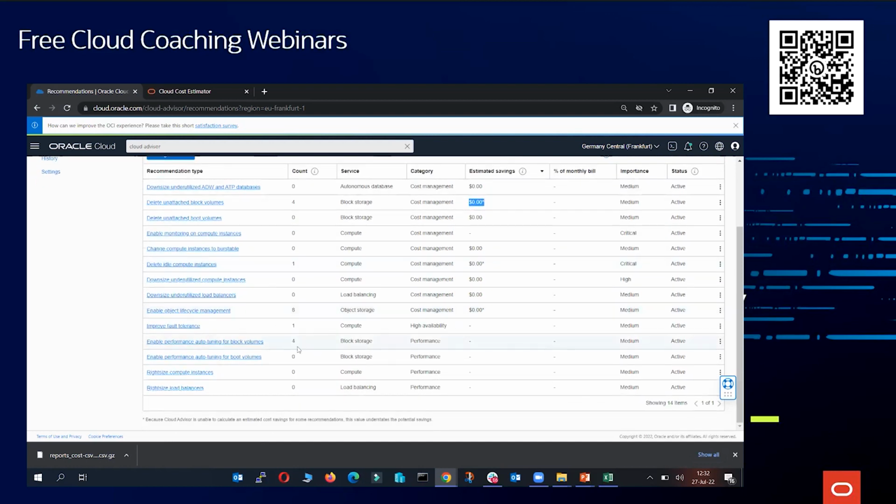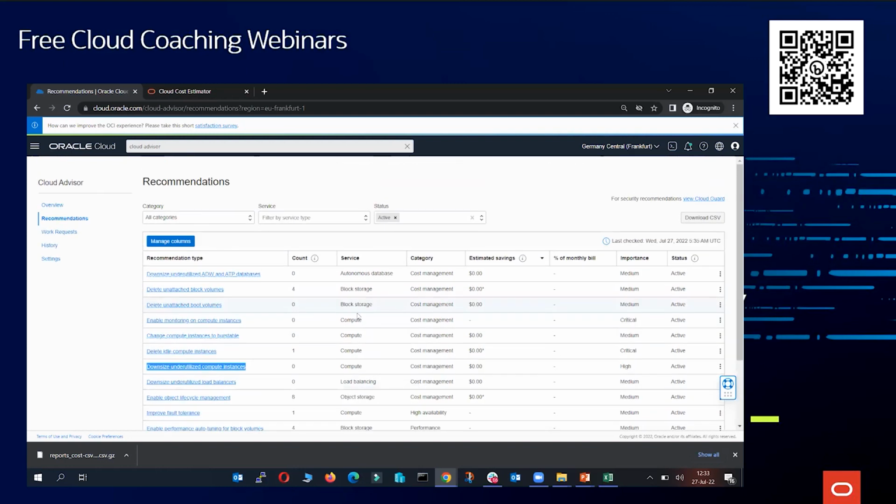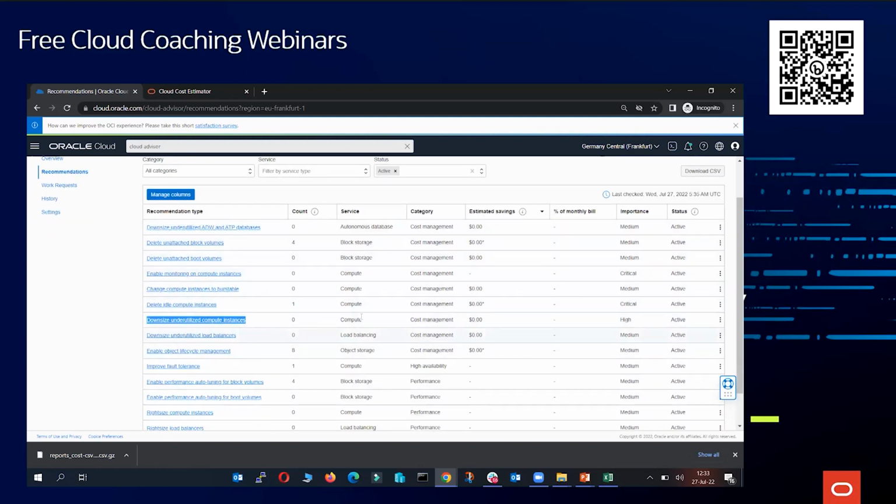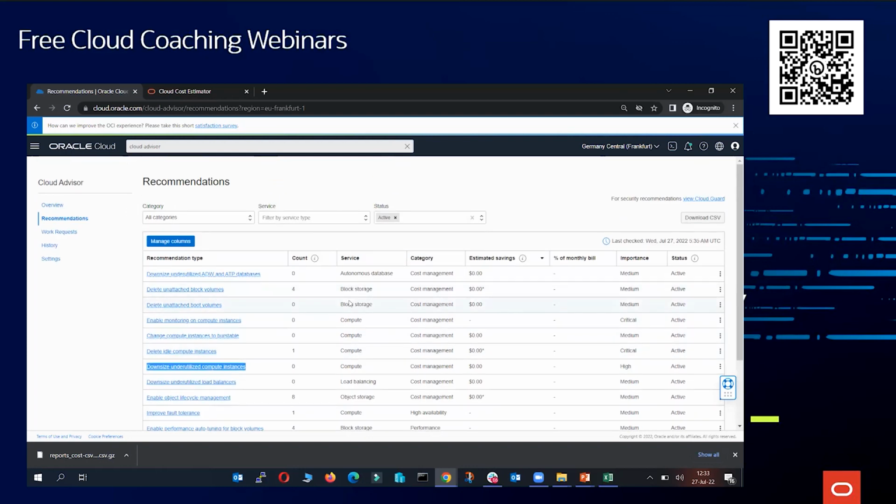And also you will find a lot of others. For example, in this case, we don't have it, but you have a recommendation like downsize underutilized compute instance. Maybe you have an instance that is not even reaching 4 OCPUs, but you have deployed it with 8 OCPUs. So the system will tell you, hey, you never went over the 4 OCPUs. Why do you keep it with 8 cores? So then you can modify the shape from 8 cores to 4 or to 5, just to be sure. And this will save you a lot of money. So it's a very useful tool that I strongly recommend.